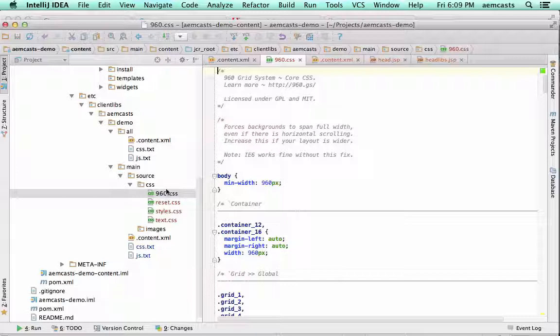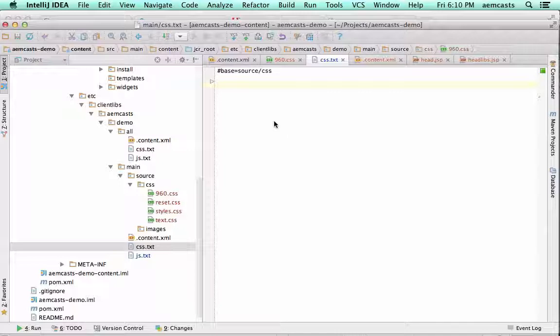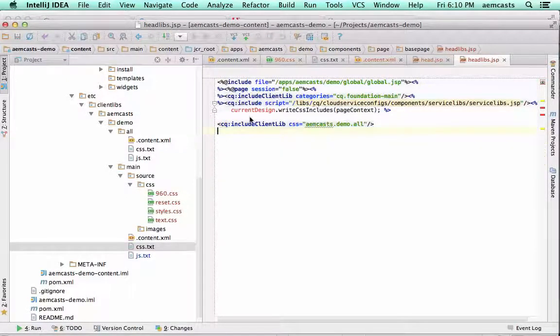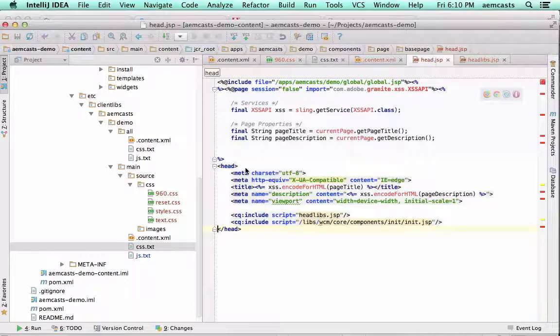I also need to make sure that I list all of these CSS files in my css.txt. So let me just go here, and I have to do them in the proper order. So I'm going to say reset.css, text.css, 960, and finally my styles for my site. So here we go. And we can now get rid of these because these four are now included in the AMCast demo all. Let's go back to the head, and we should be about set.